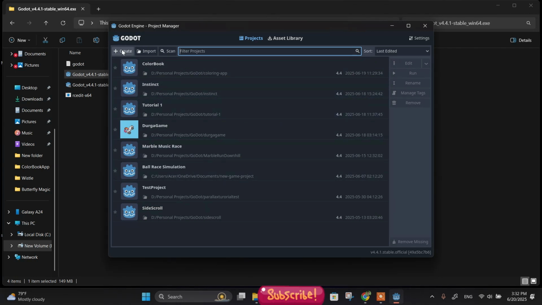You can create your project from here, or if you have downloaded someone else's project, you can import it from this tab, and you can search from here. And for now, let's just create our new project.